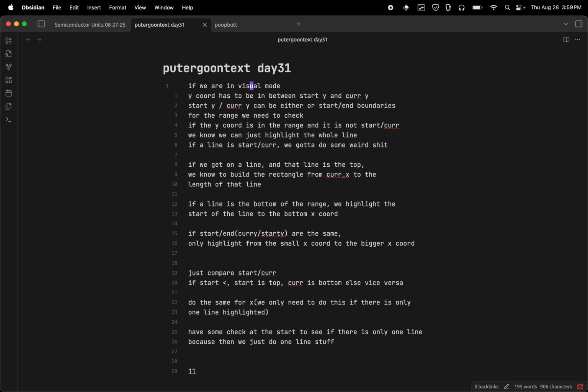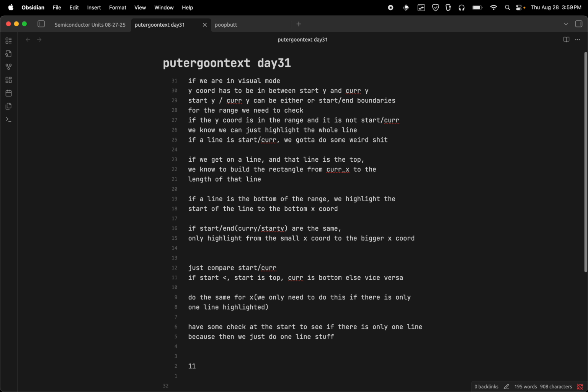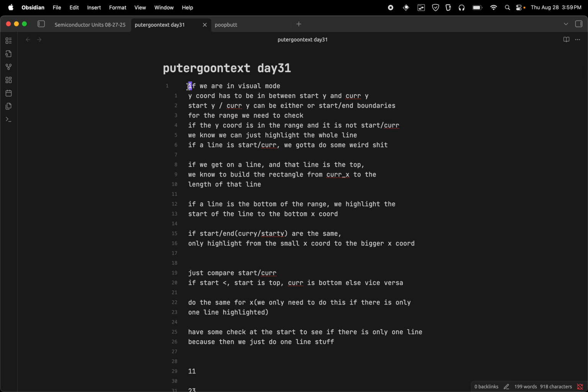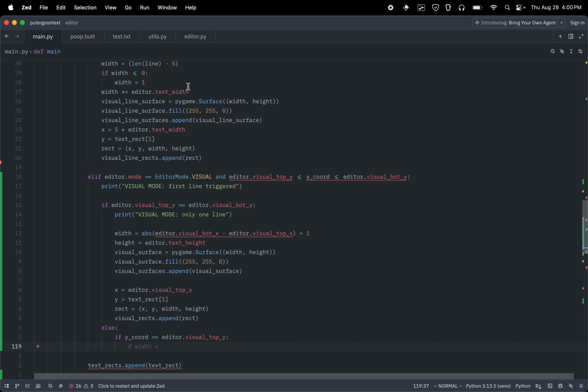12, 13, 14, 15, 16, 17, 18, 19, 20, 21, 22, 23. So the width would be 23 minus 11 is equal to 12. 1, 2, 3, 4, 5, 6, 7, 8, 9, 10, 11, 12. Okay, yeah, nice. That makes sense.